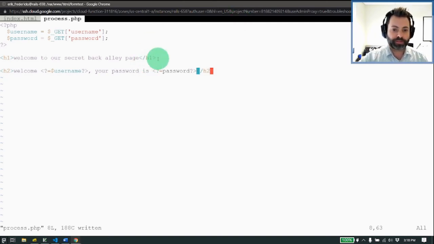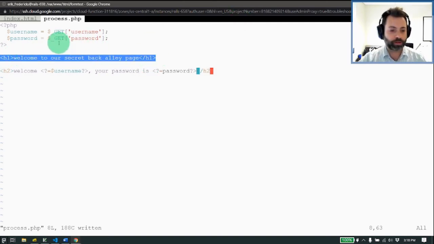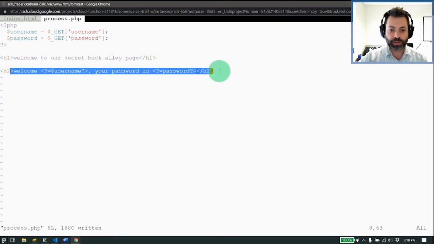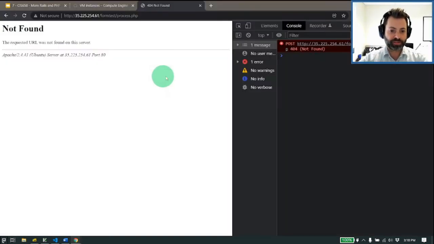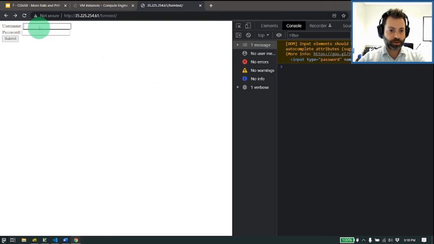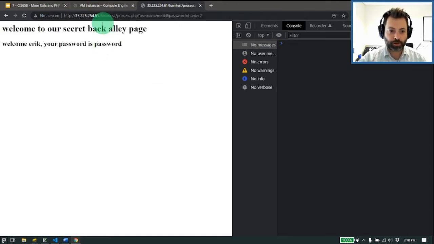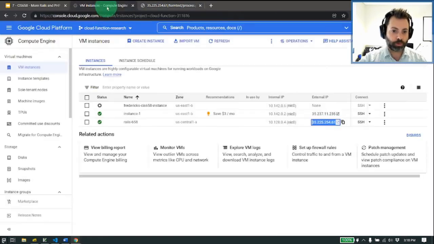All right, so standard HTML page, obviously missing all the extra stuff. And then we're just going to inject our variables here. Obviously, you could format this however you want for a quote-unquote real page. But we have a process page now. Let's go back. And I could say Eric and Hunter2. Here's our secret page. Welcome, Eric. Your password is password. Didn't come through.